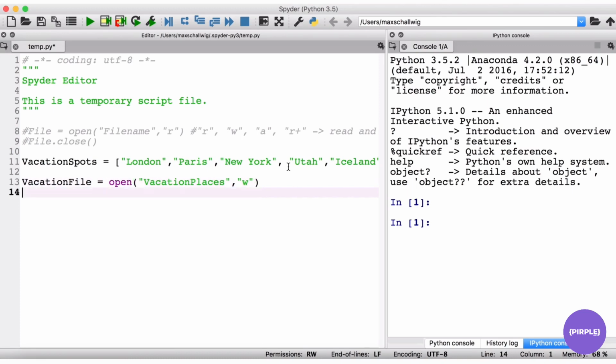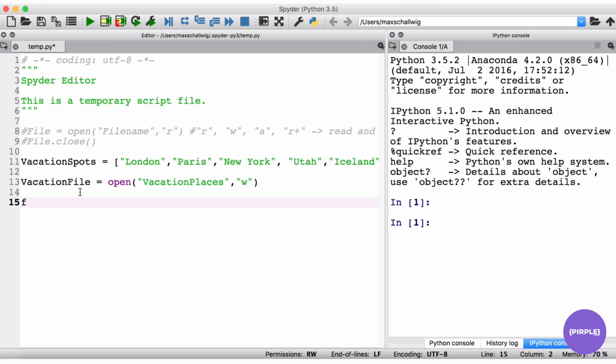Okay, so now we've opened a file for writing, which we indicated by the W keyword in the second place, and our file is going to be called vacation places. So let's write something to it. Let's loop through our vacation spots and write them to our file. We're going to make a for loop: for spots in vacation spots. We go through vacation spots one by one, and each element is saved in this temporary variable here.